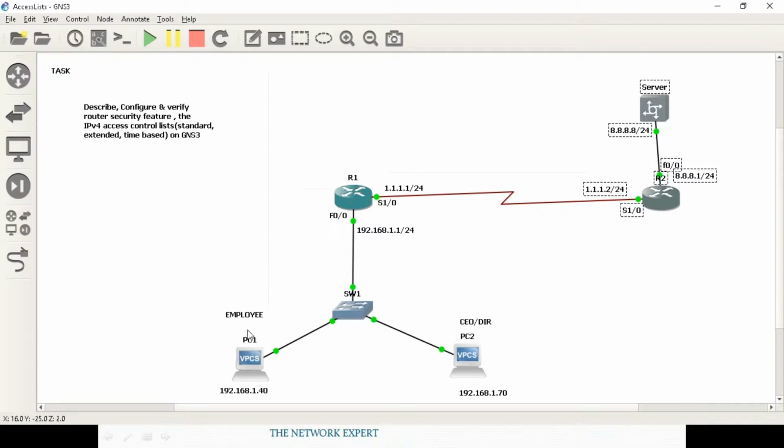Okay, we have two routers. This is the perimeter router that is in your company, and this is the internet router that is not in your company, but right now we have access to it. But in the real environment you will never have access to an ISP router, internet service provider router. You will only have access to the perimeter router. The router is connected to a switch, and the switch is connected to many computers.